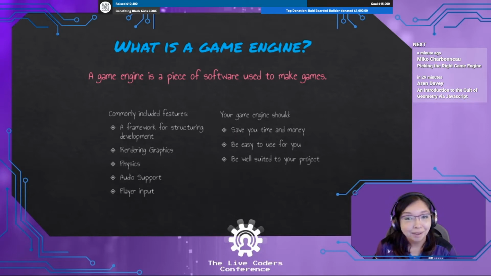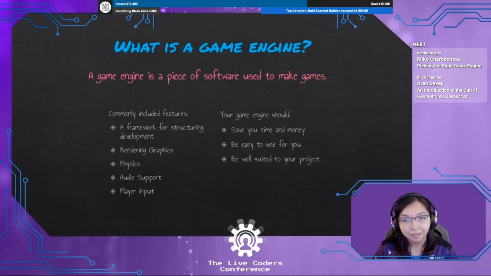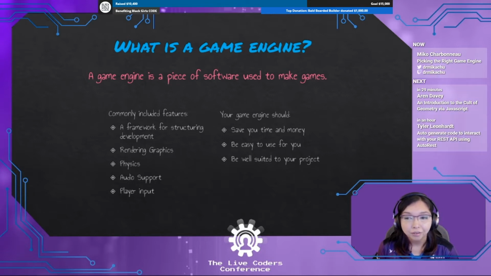What is a game engine? Well, there are exceptions to every rule, but in general, a game engine is a piece of software that's used to make games. It's usually a collection of features that are necessary to make a lot of games or very common between them. Things like rendering 2D and 3D graphics, audio support, player input, physics, animation, that kind of thing. There's usually some kind of user interface as well that allows you to do your game dev workflow, and it has some kind of structure for organizing your content and your code.